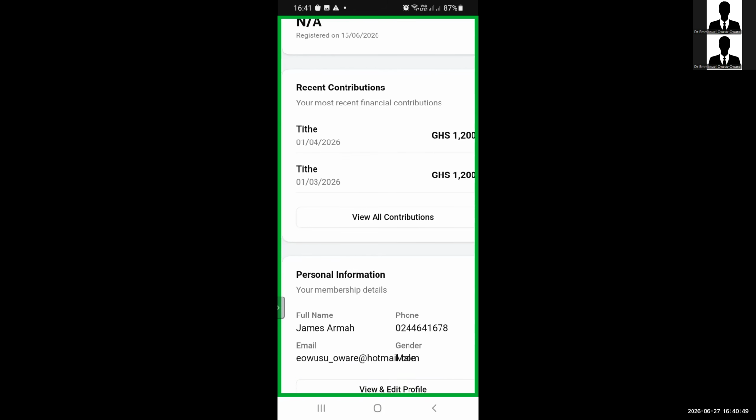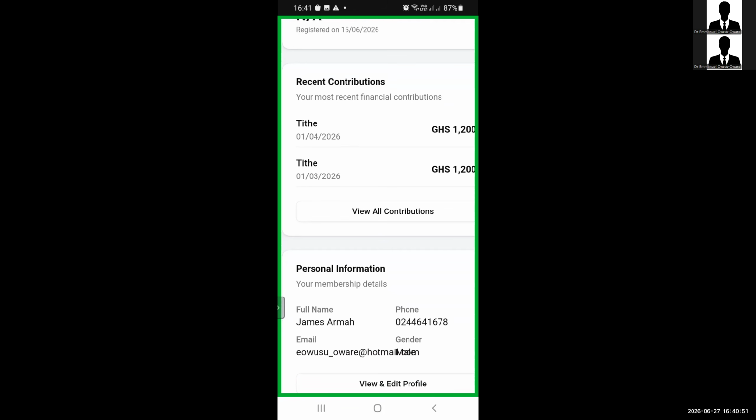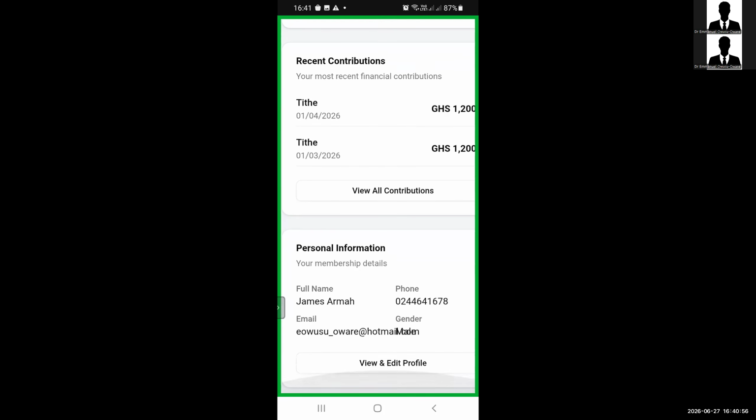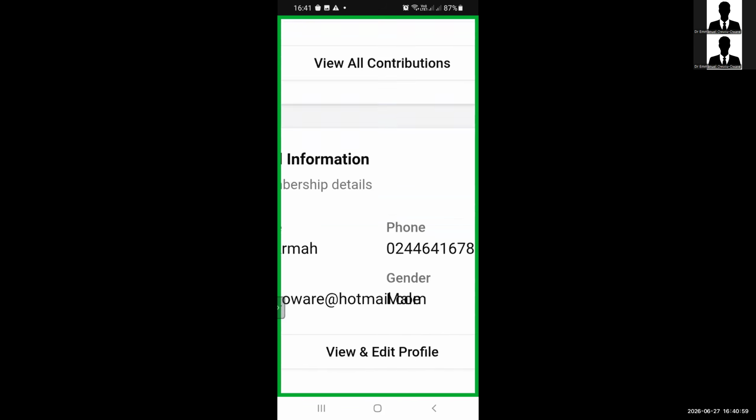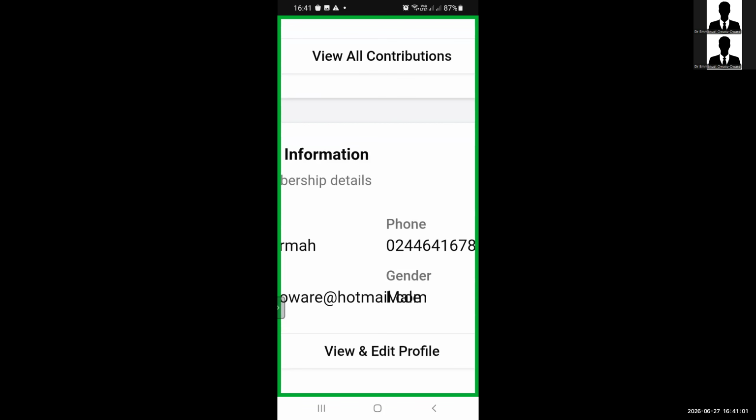So still scrolling down, then we get to see a summary of your personal information down there. Now, look closely down there. I'm enlarging it, you can see View and Edit Profile. View and Edit Profile. So if I click this, but on the phone, if I touch it, a soft touch, it will open up and get me into the details of James Amma and where we will do the updates.